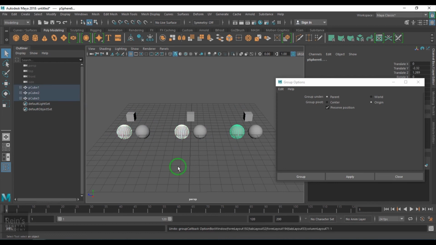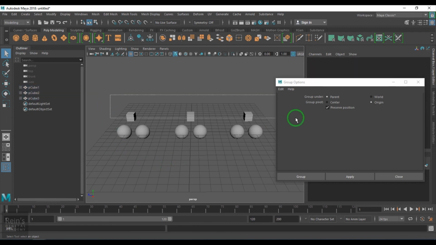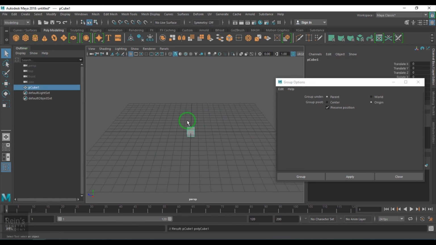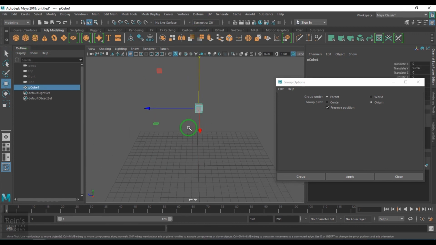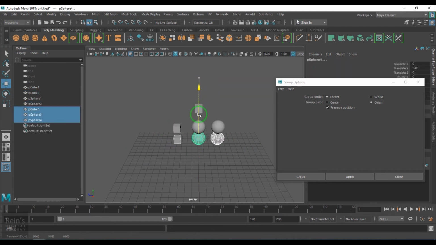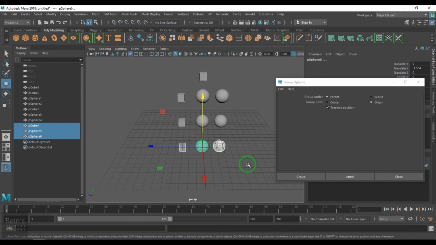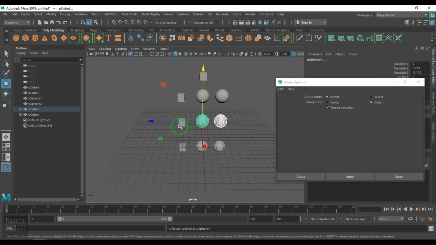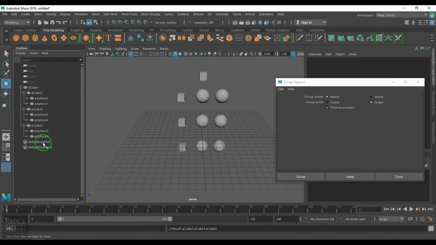There could be another instance. For example, there's a cube, and then these two will become the child of this, these two will become the child of this, these two will become the child of this, and these three become the child of this. Now there is a complex hierarchy, you should see that.